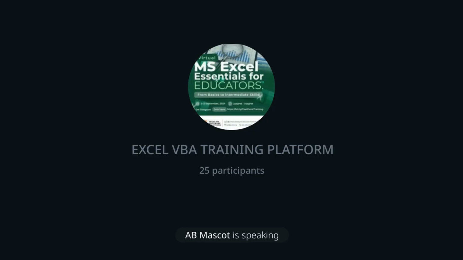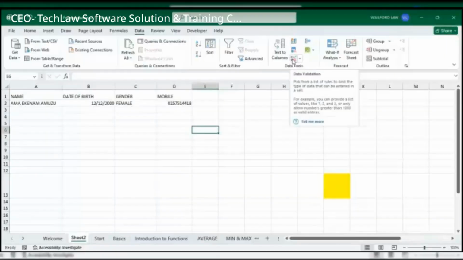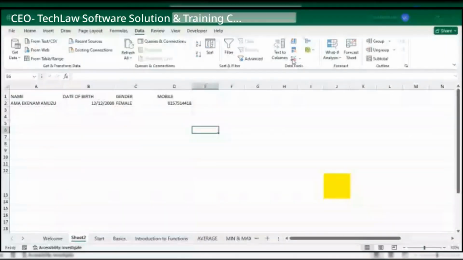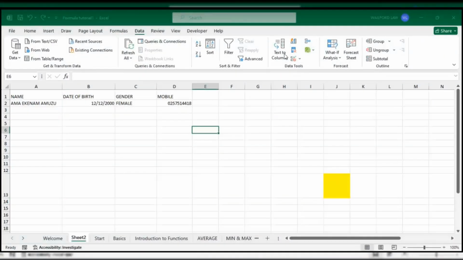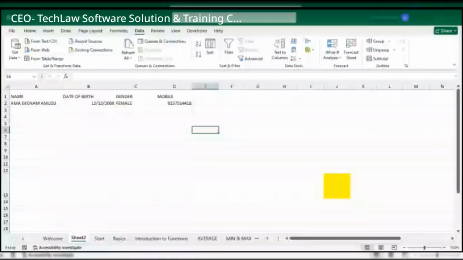I've seen the data validation. All right. When you click on Data Validation, you would see that a pop-up window will show. Are you there? Yes. Now, with the pop-up window that will show, we have the first tab to be Settings, then we have Input Message and Error Alert. I hope we are on the same page.